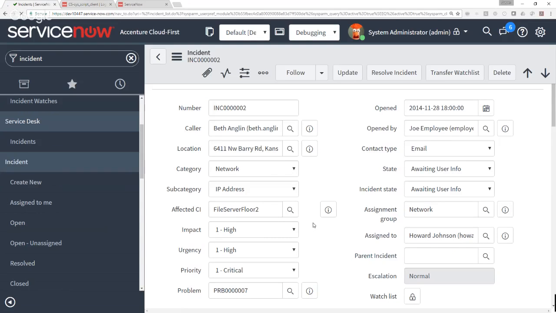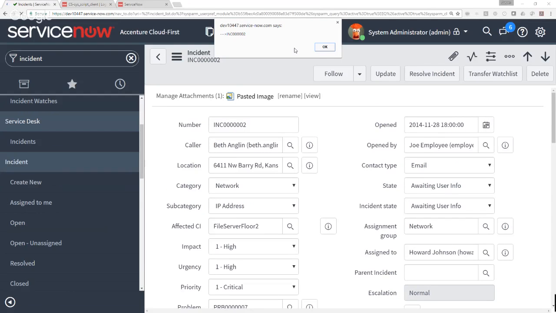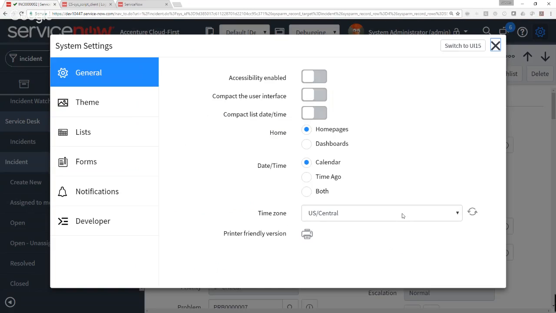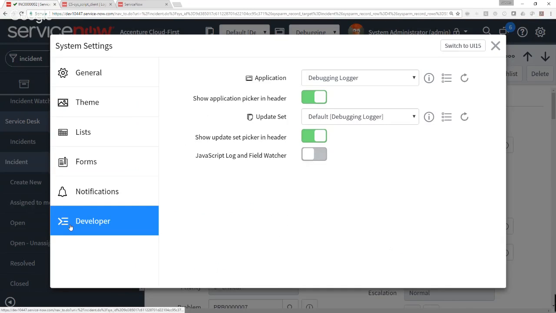Okay, so there's our alert, because remember, it was an on-load. And boom. All right, so what happened? Well, we got our alert. Where's our message, our JS log? Well, remember, we have to turn that stuff on. So let's go over here to settings. Notice I've got things already turned on. I should have turned them all off for the demo, but to give you an idea what's going on. But I don't have the JavaScript log and field watcher open. So I'm going to go ahead and open that up.